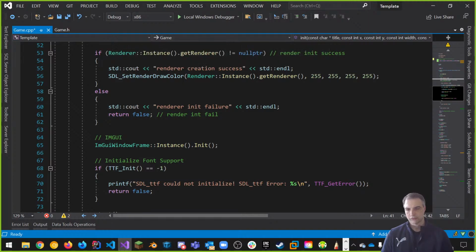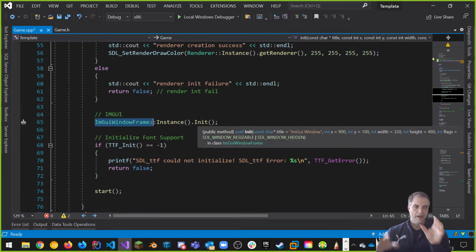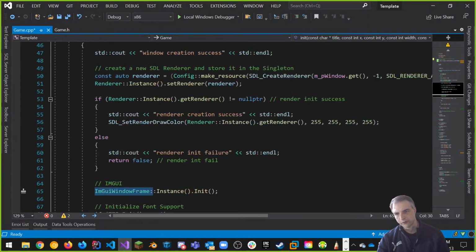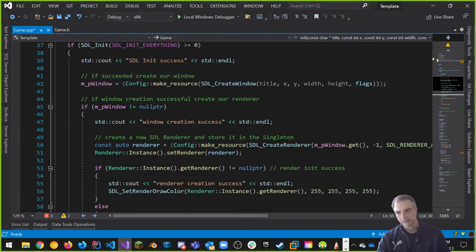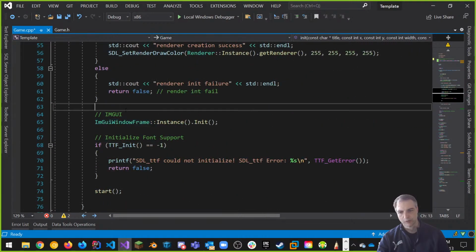I set the render draw color to white by default. And then I call the ImGui Window frame class, and I initialize its instance. So that's why I have two windows. The first window I create here is for my main game window, and the second window I create is for my ImGui window for debugging purposes. And I'm using my own custom class called ImGui Window frame.